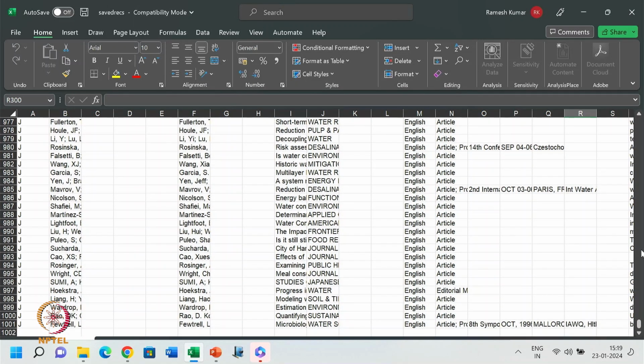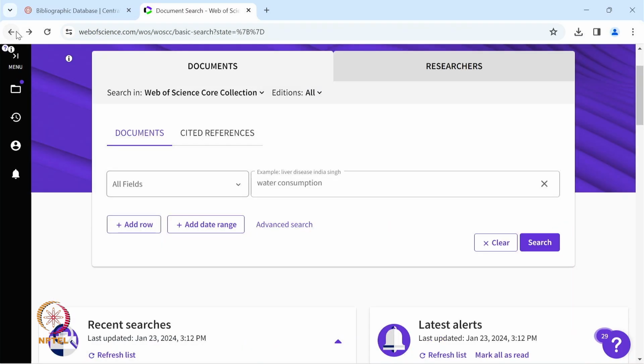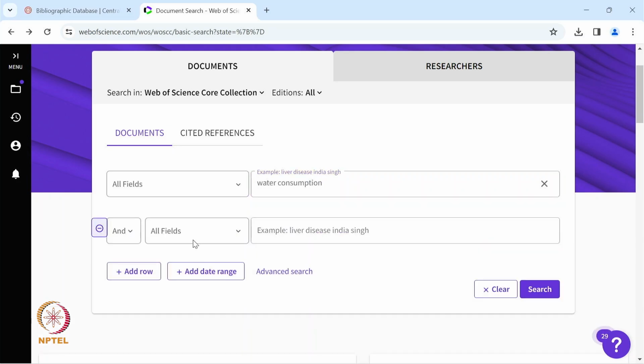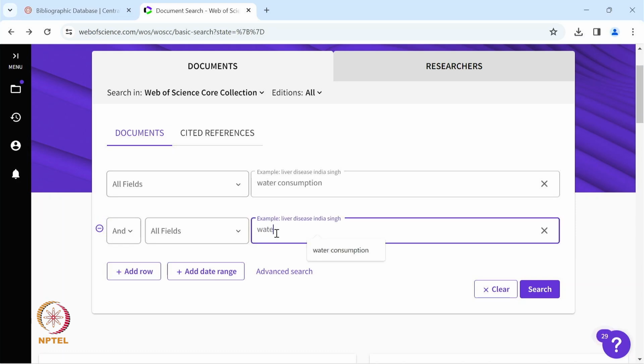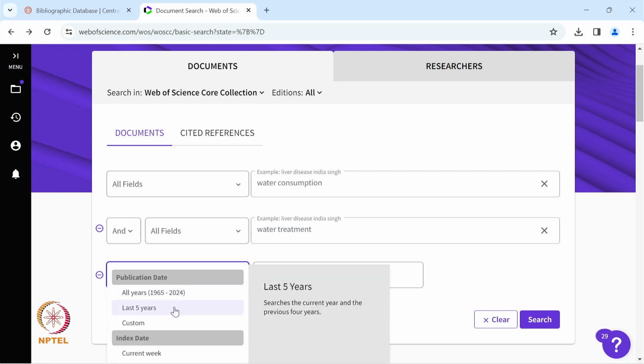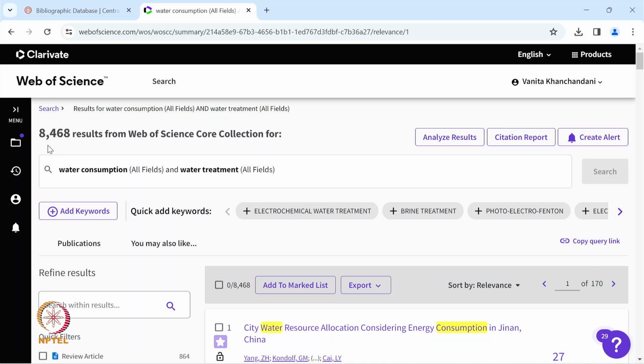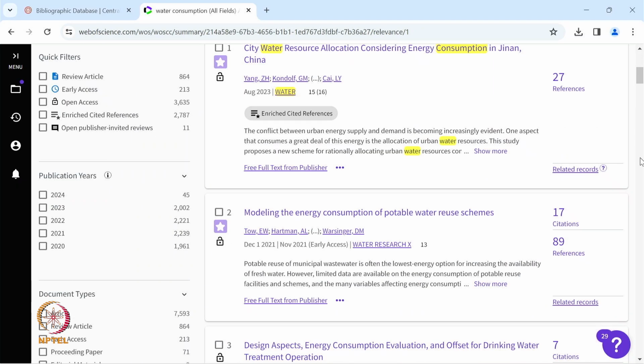So we can again make a search of a different key term. Suppose we want to search water consumption, and we can add a row and search about water treatment. We can add a date range also. Suppose not all years, but publication date of the last 5 years, say, and we can do the search. So we have got 8468 results, and you can see water consumption and water treatment is there for the 5 years from 2020 to 2024.